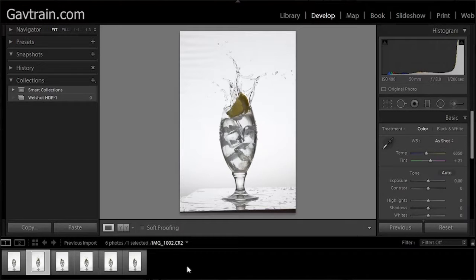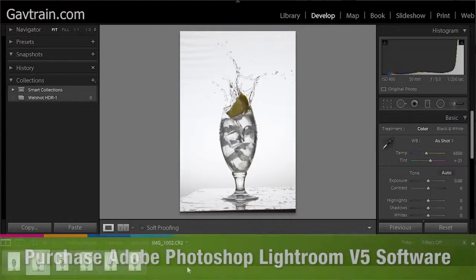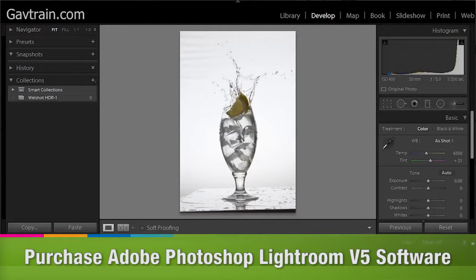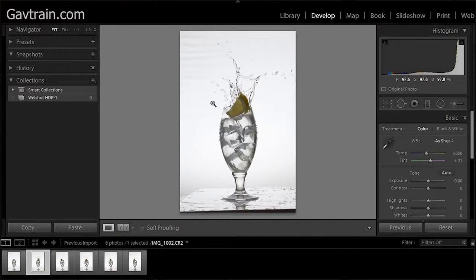And the great thing about Lightroom is when you process one picture and you want to repeat it on lots of pictures, it can do it automatically and pretty much instantly. So first thing to do is have a look at this white background. Is this white background as white as I thought it was?